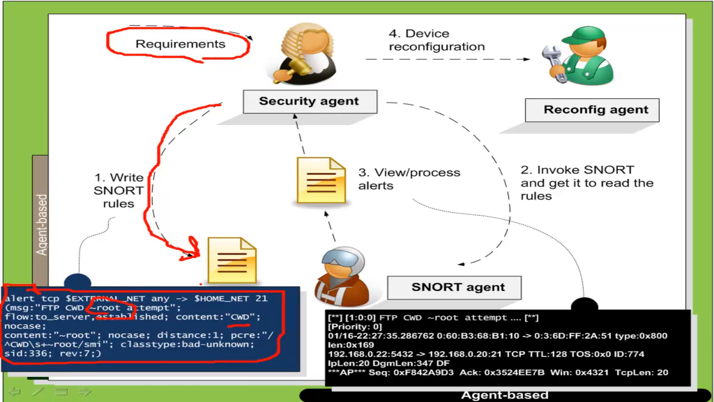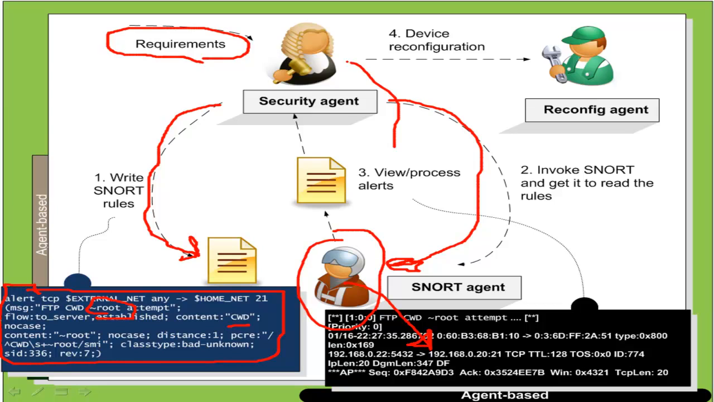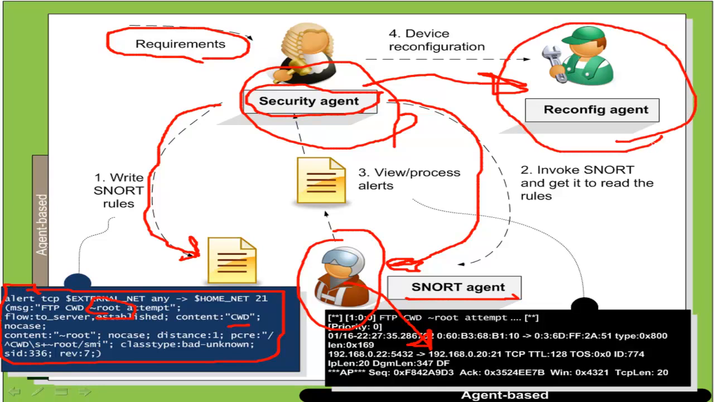Then, once the rule is written for the snort agent, the security agent can then invoke snort, and it will run and create alerts which can then be viewed by the security agent. The advantage with this system is that we can create multiple instances of the snort agent and have one security agent which basically just has to monitor the logs. When a security alert happens, it might be possible for the security agent to send a device reconfiguration message to the reconfig agent.